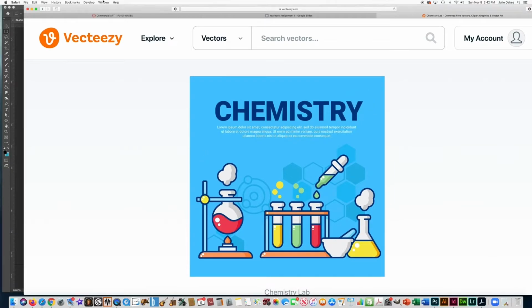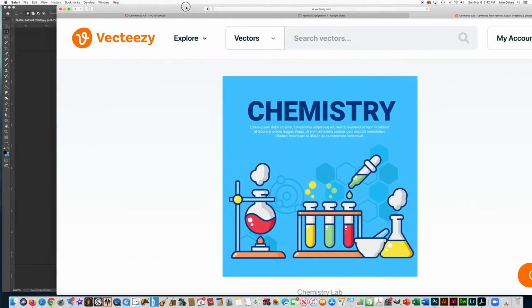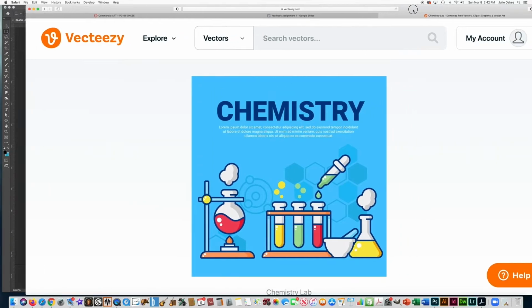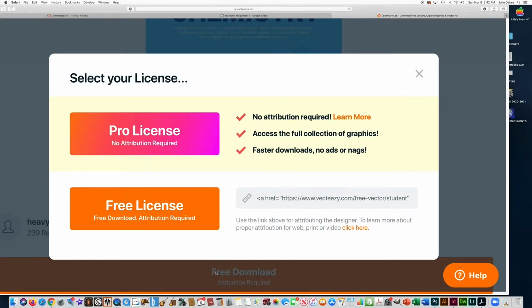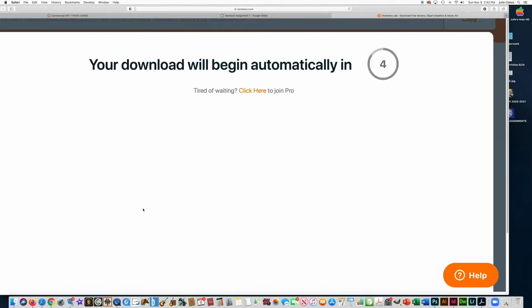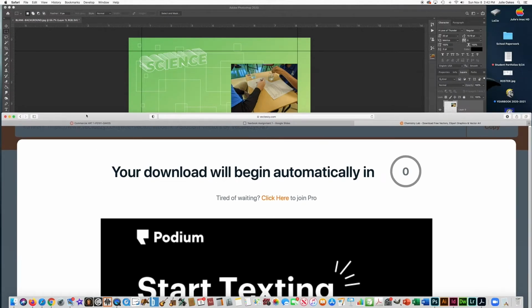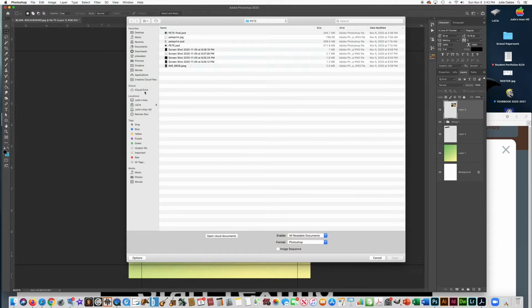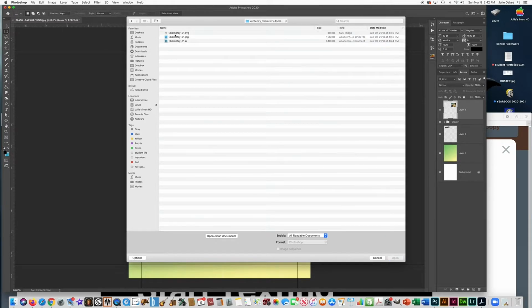All right, once you find one you like, click on it to open up the preview. And then scroll down below the preview and click on the big free download button. Big orange button there, just say free license. Then it's going to download. And you just go into Photoshop and say open. I'm going to go to my downloads folder, click in there and open up the JPEG.